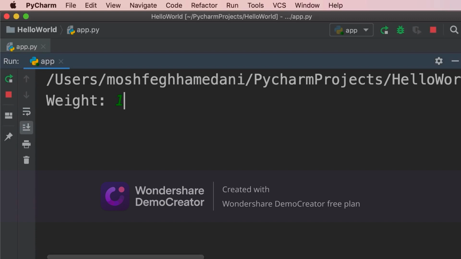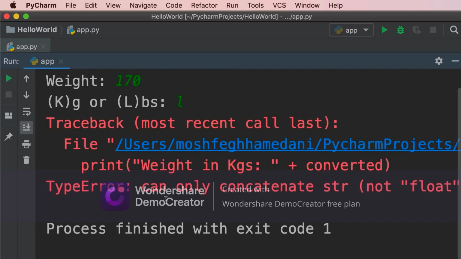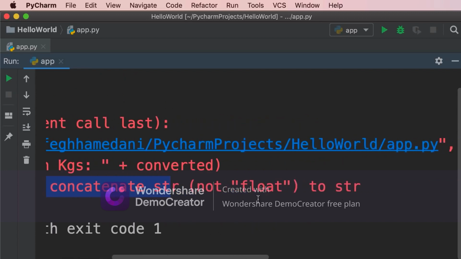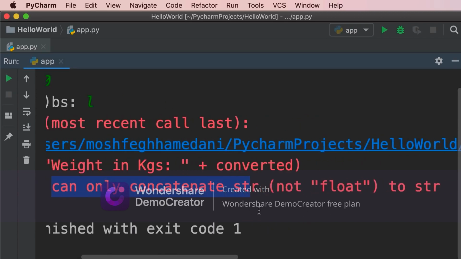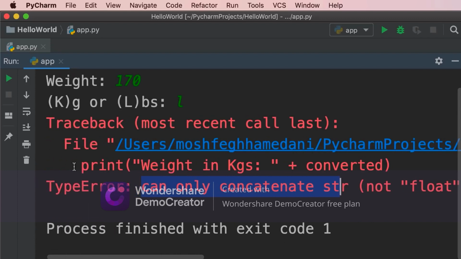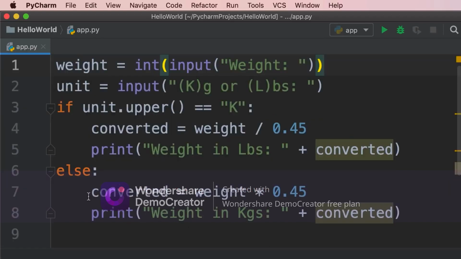So 170 in pounds. Here's a second error. Can only concatenate string, not float to string. And that error occurred over here when we tried to print the weight in kilograms. So look at line 7. In this case, weight is an integer. We are multiplying an integer by a float, and the result of this operation is going to be a float. Now on line 8, we are trying to concatenate or combine a string with a float, and Python doesn't know how to execute this code.